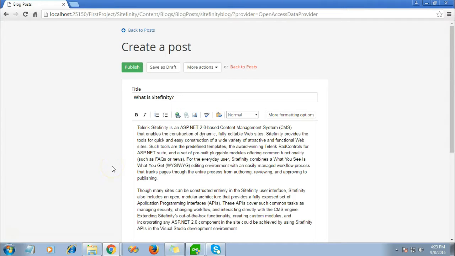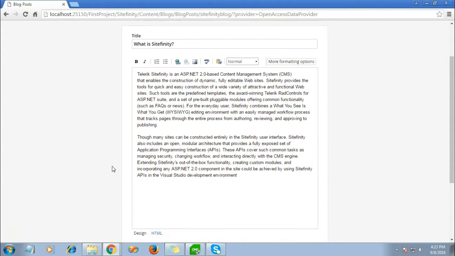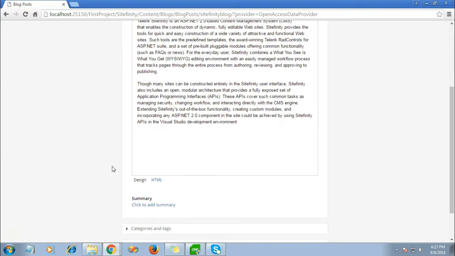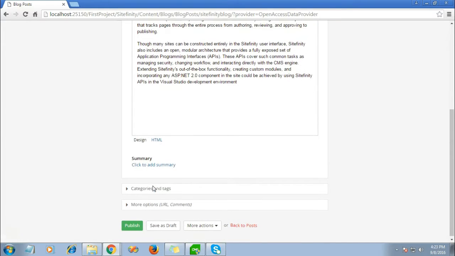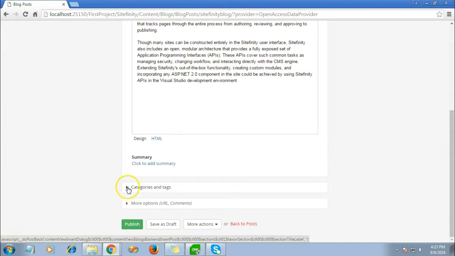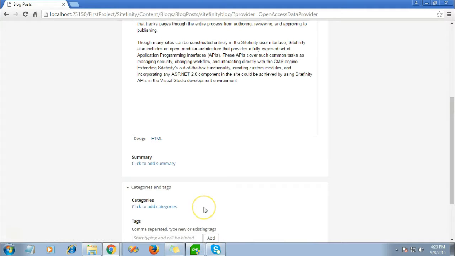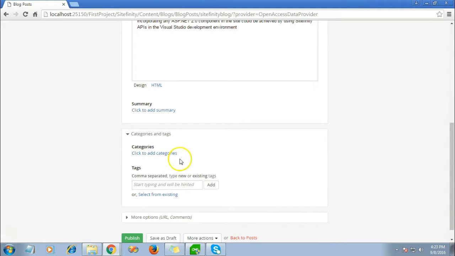Scroll down. If you want to design it, you can also put it as HTML. You can even add the summary. You have a lot of categories and tags to be mentioned. Click to add categories, or click to add the tags, or select from the existing tags.